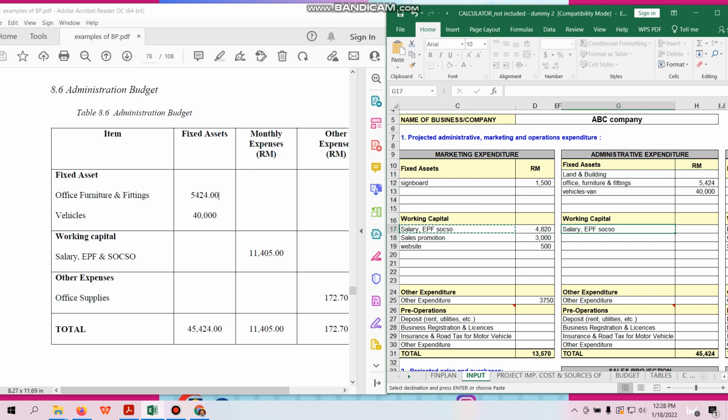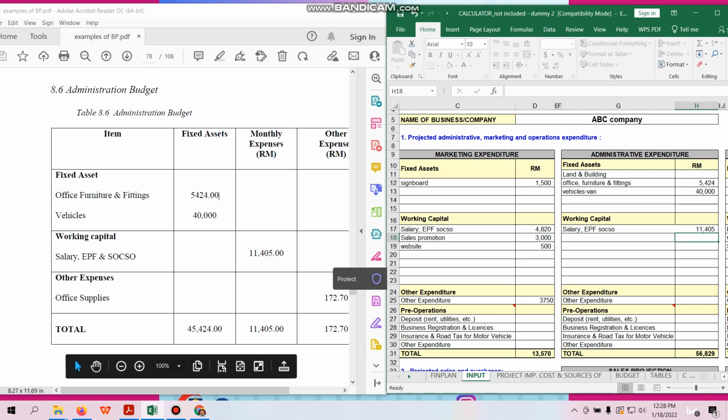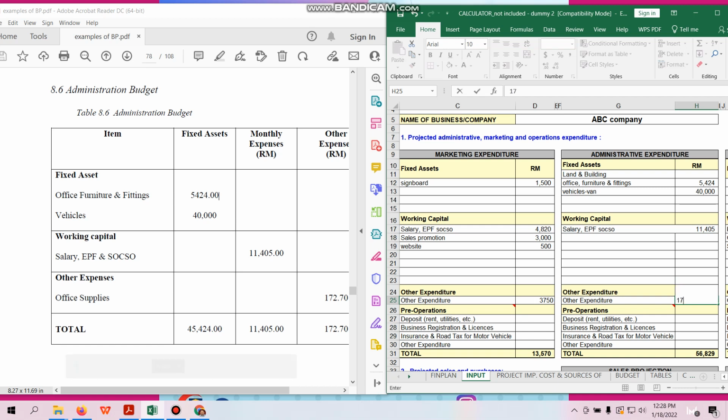Okay, so that one is 11,4 or 5. If I told you to minimize these numbers, try to minimize as much as you can, because we don't want to incur too many costs. And then other expenses, for example, here we have office supplies, 172. Just an example, 172.